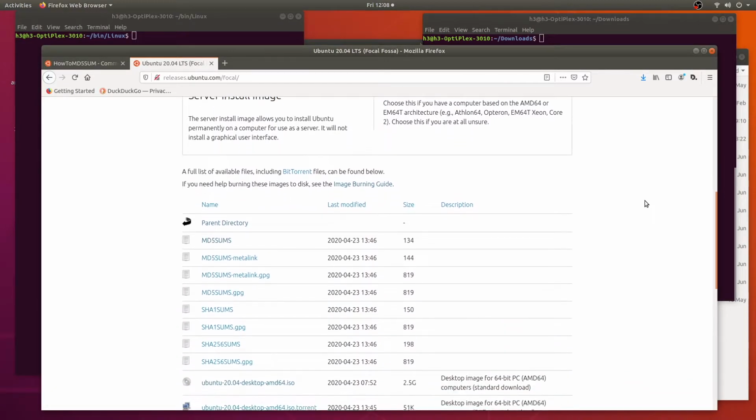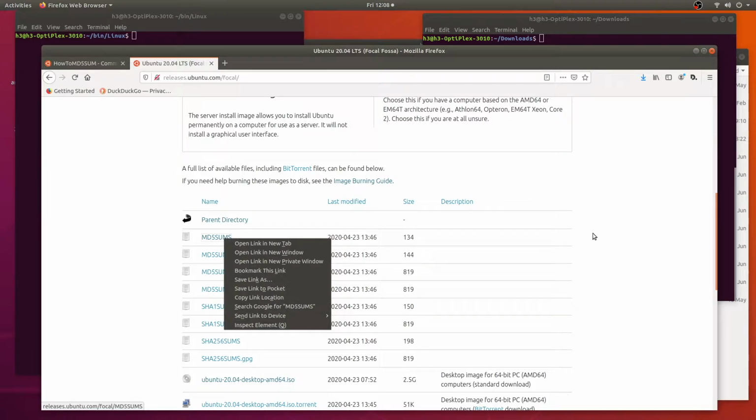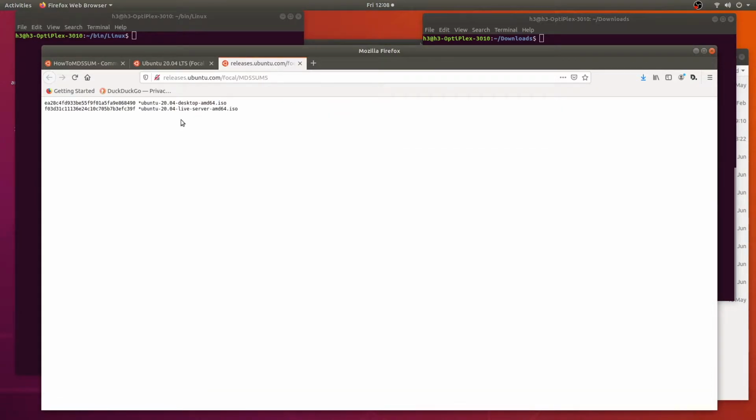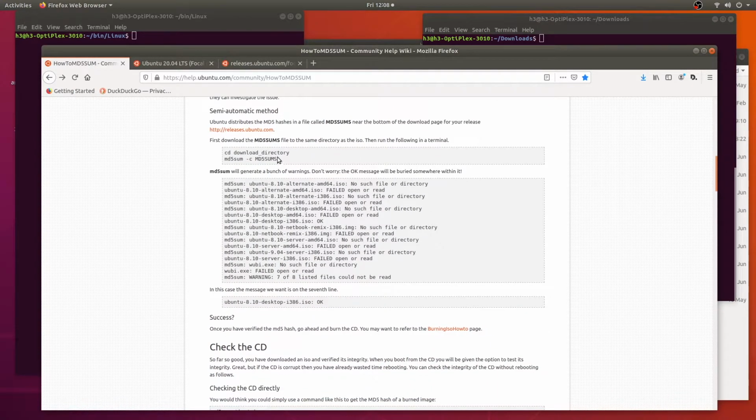Next thing you'll need is the MD5SUMS file, and it's right here for this version. You can see right here that this is the hash for the ISO that you download. In this case, we're using the desktop version. So what they're asking you to do is put this MD5SUMS file that we just saw in the download directory, and then you can run this command.